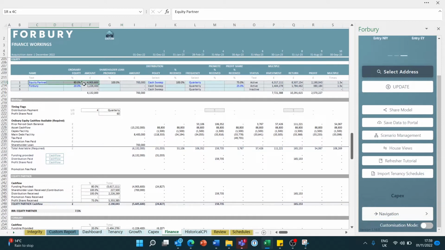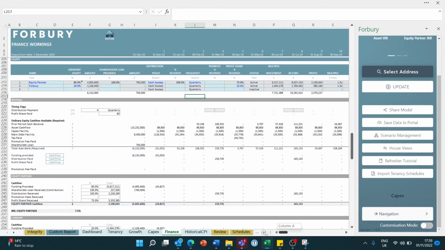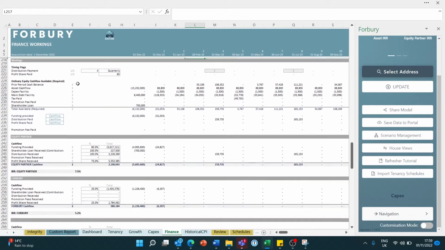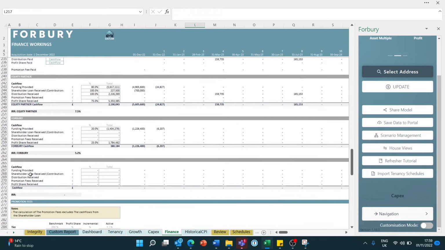Right now we have our equity partner giving us 80% equity and Forbury providing 20%. The profit share received from this, and then also the IRR per person. Down here we have the workings of those equity tranches, with Forbury being here and our equity partner here.